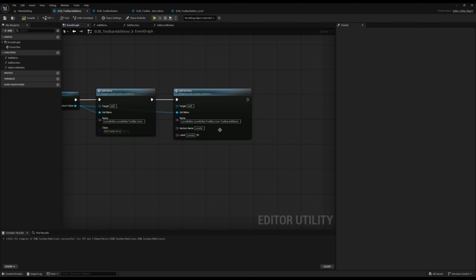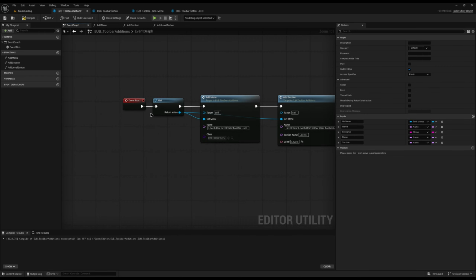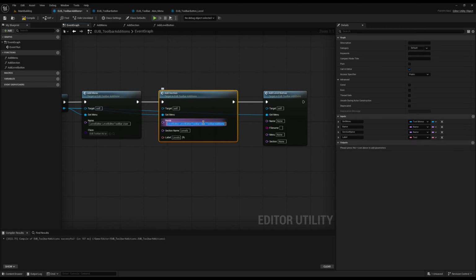So we can come back to the event graph. We can add the level button into it. See, we've got a lot more options. The get menu is going to be this get menu. So we can now start setting the name. So the name is our full drop-down name. So we'll paste that in.